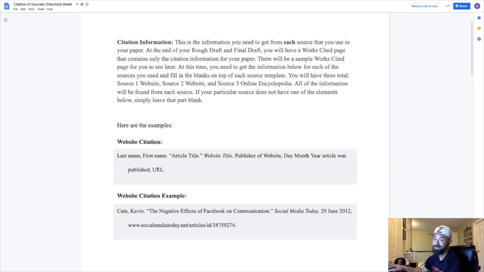If you don't know what any of that stuff is, it's on the page. Okay, so this is a representation of what that looks like. Okay, this is the last name of the author. This is the first name. This is the title, okay, of the article. This is the title of the website. This is all of the date stuff, okay, and then the URL.